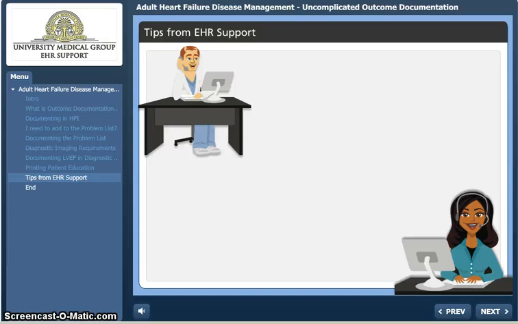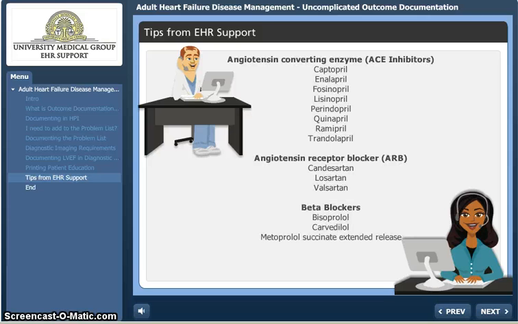On a few of the desired outcomes, you mentioned medications. Is there a required or preferred list of medications to use? Yes, here's a list of preferred ACE inhibitors, ARBs, and beta blockers. You can also find this list in the provided written materials.